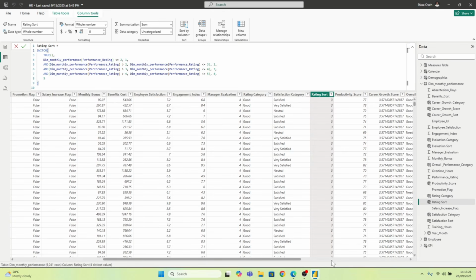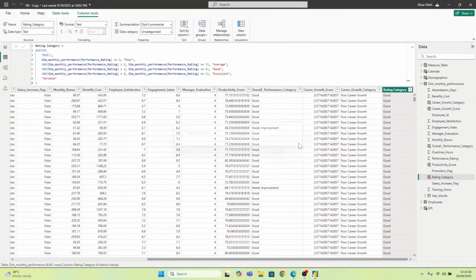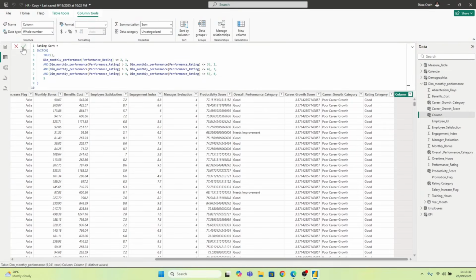I want to be able to sort it that way. So that's basically why I have that. So I'll have this new column and I'll simply just paste the rating sort, right?